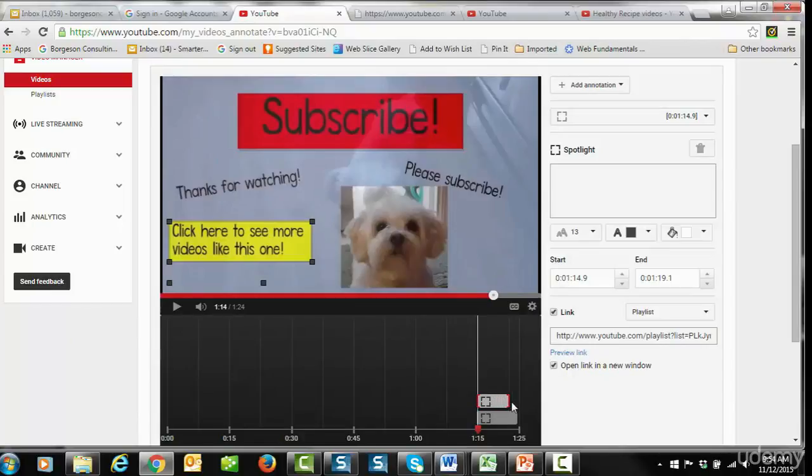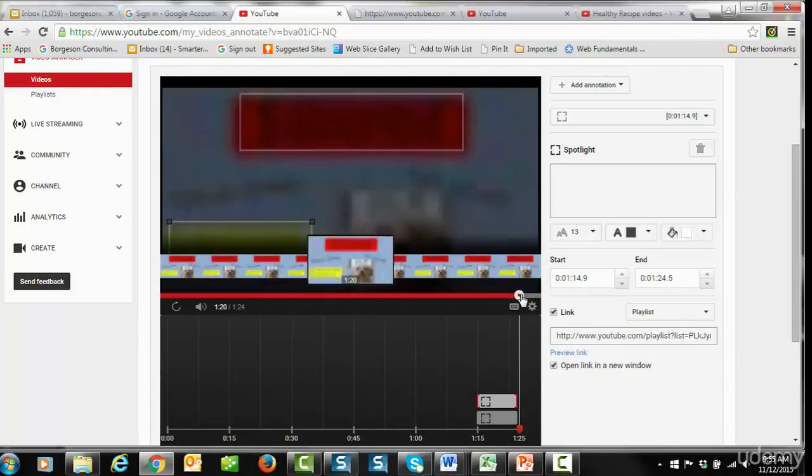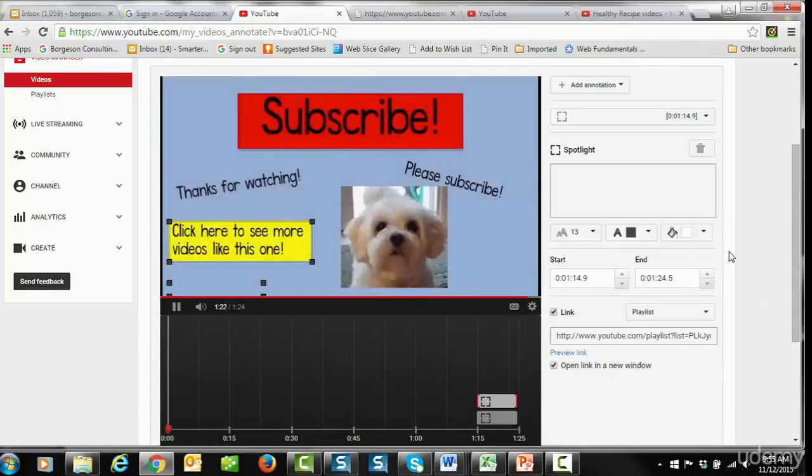And my annotation is too short. All right. And then as I click, I just want to make sure that those annotations stay there for the whole thing. All right. So those are the annotations that I'm putting on my end clip to make sure that those things are clickable. Oh, every time you move the little button, it starts to play the video.